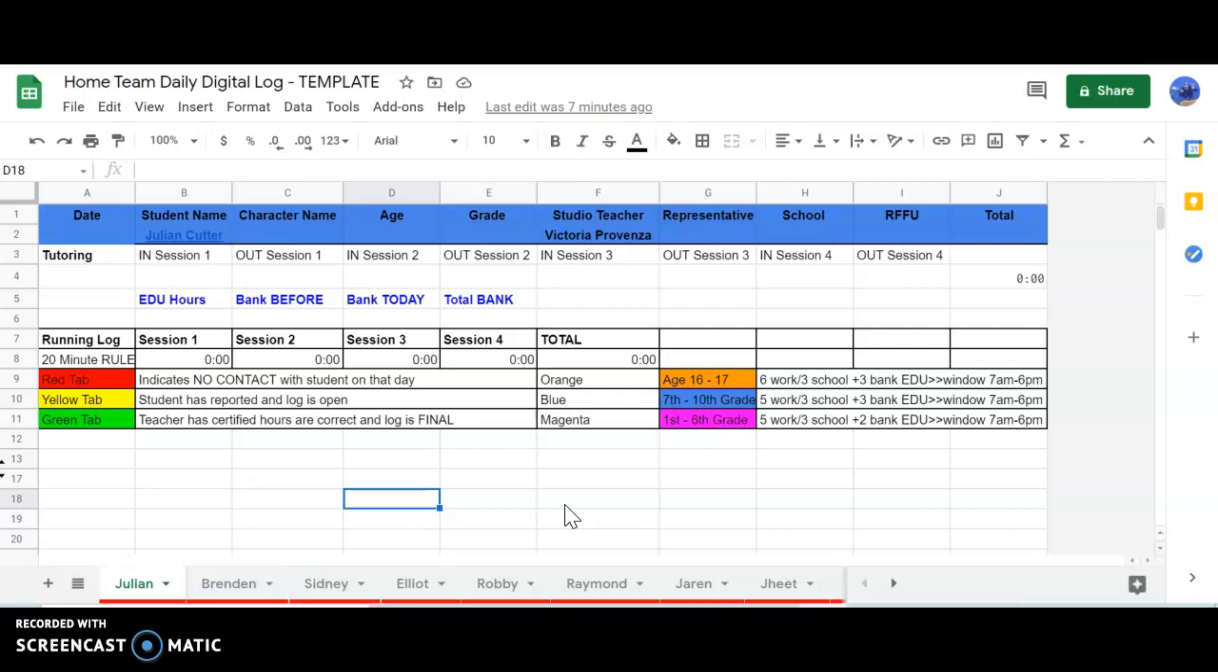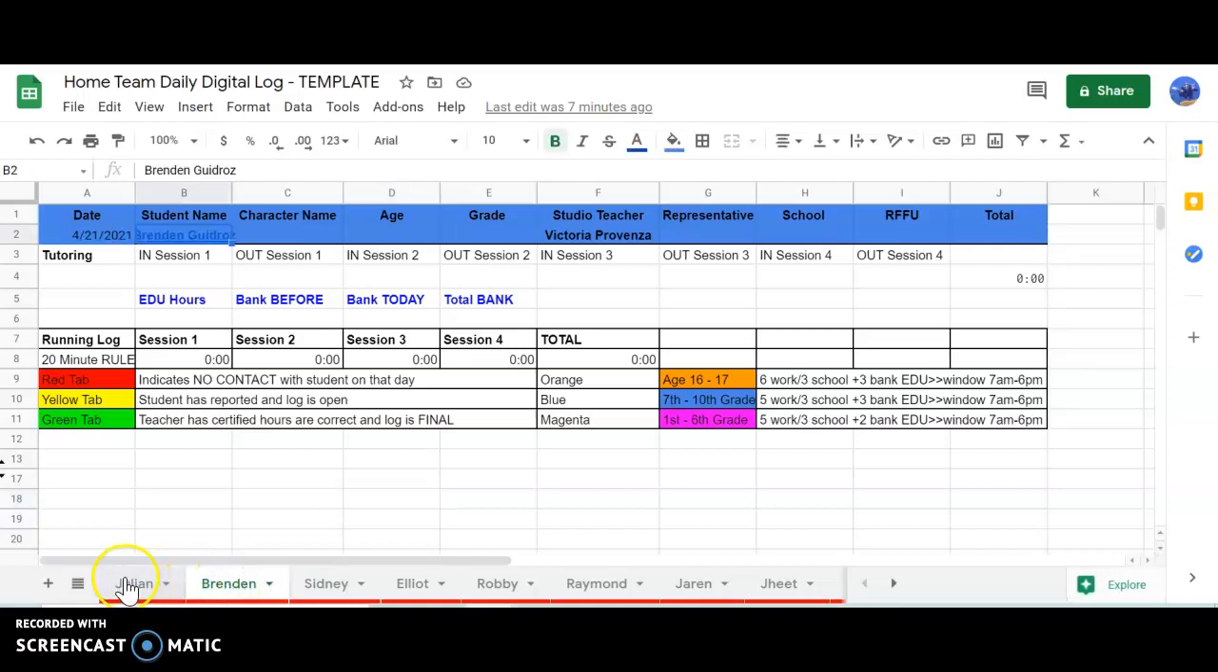This is what I use daily. I have a template that I keep as is. What I have done is I have built a home team daily digital log template, right? Just to walk you through it a little bit, I have all of my student tabs down here. I have all 9 of my students named, and they're all down here.